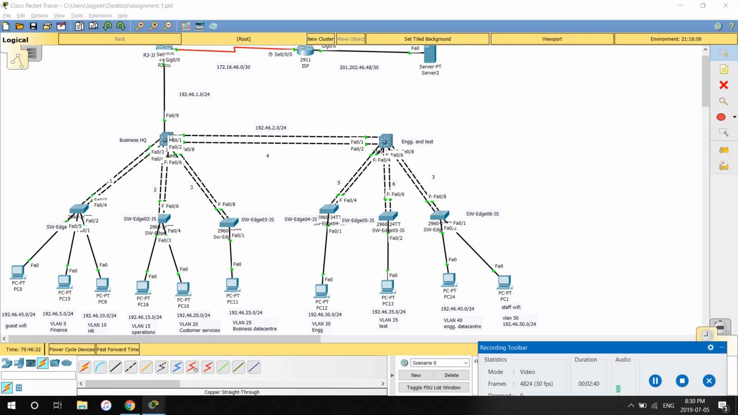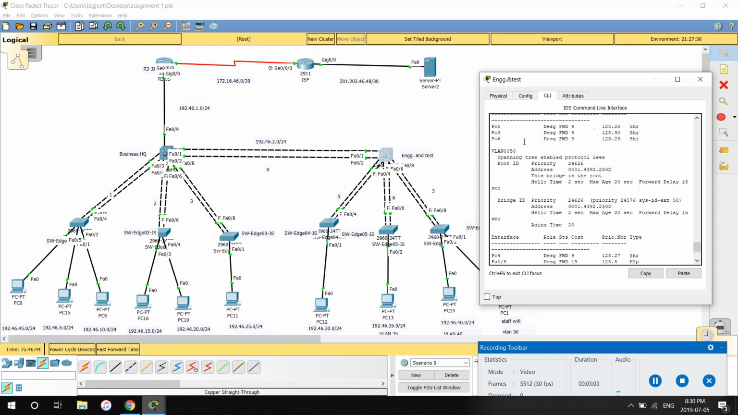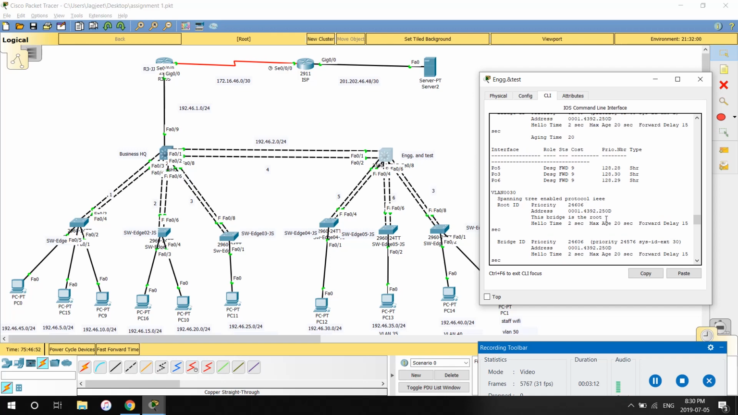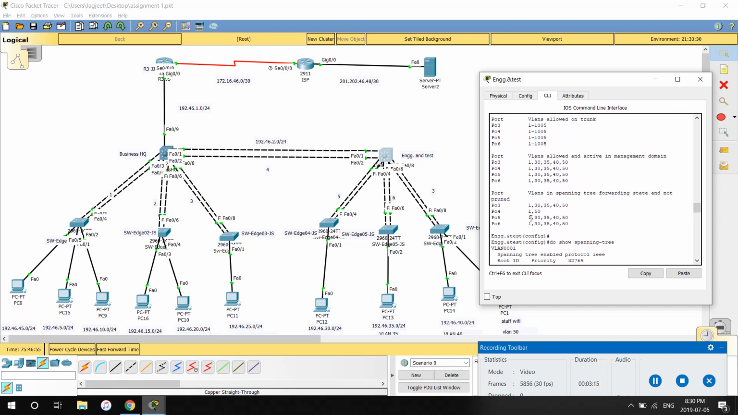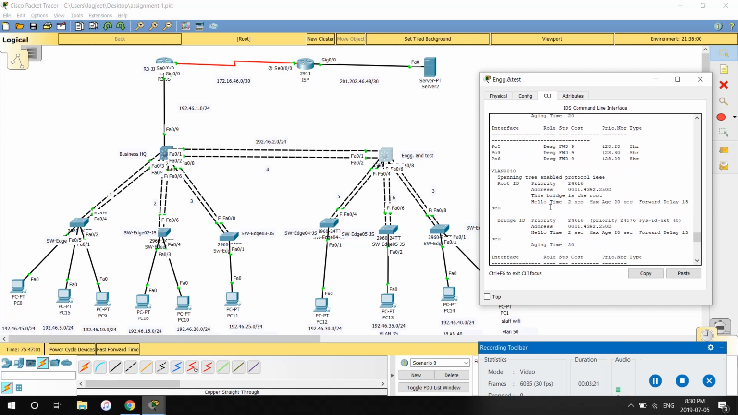After that I have made these two multi-layer 3 switches the root bridge for all these VLANs. I'm going to show you. The command is do show spanning tree. You can see here my VLAN 35 is acting as a root bridge, and this is similar for all the VLANs. VLAN 30 is here, 35 is here, 40 is here, and this is the root bridge.